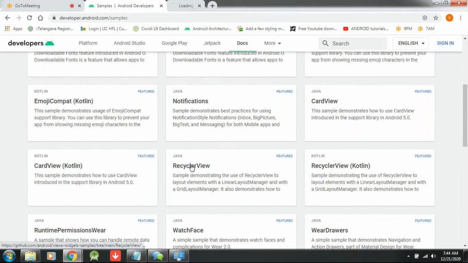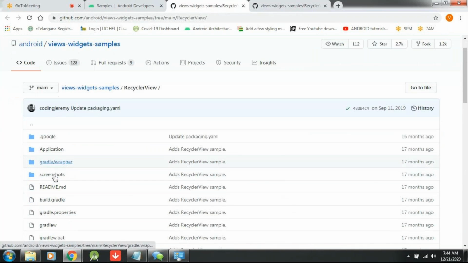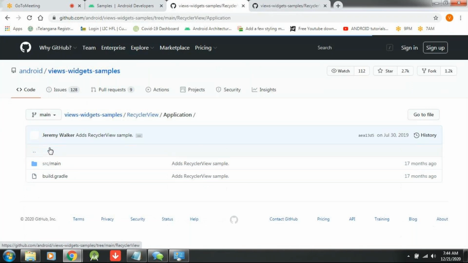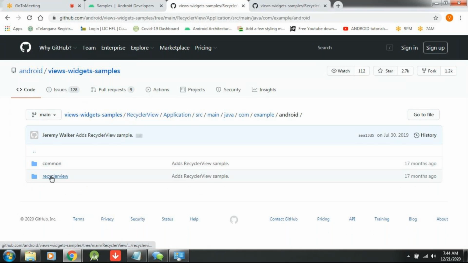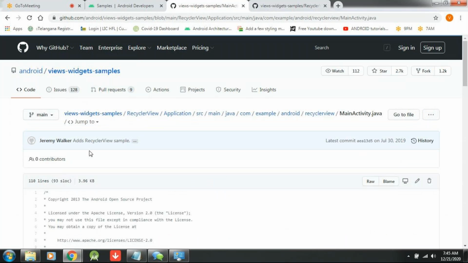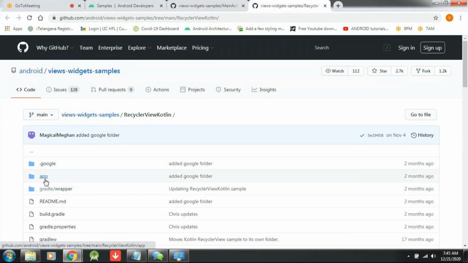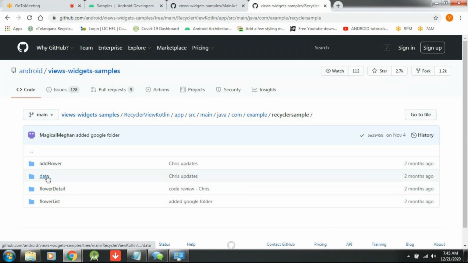I'll show you a recycler view example in Java and an example in Kotlin. We'll try to understand how the code has been given. Here the application folder is there. Go to application folder, source, main. In this Java folder I am going to common, recycler view, main activity. I have opened main activity. In the same way you have the app folder, source main folders, the folder structure is the same. But here it is just flower details, flower data.